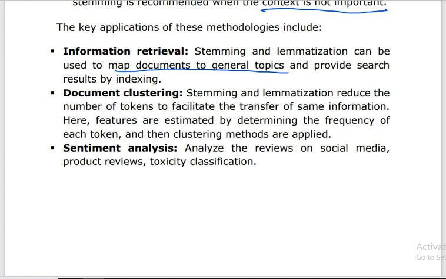And sentiment analysis: if you want to classify the news, analyze the reviews on social media, analyze product reviews, or check the toxicity of the news and the content, then we can go for the text pre-processing techniques, that is stemming and lemmatization.